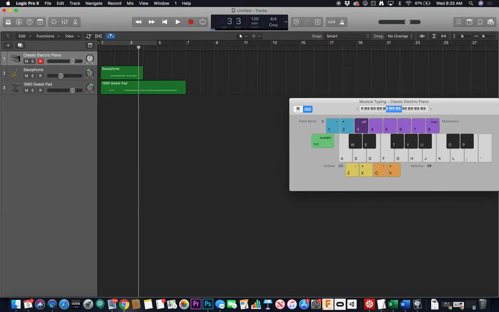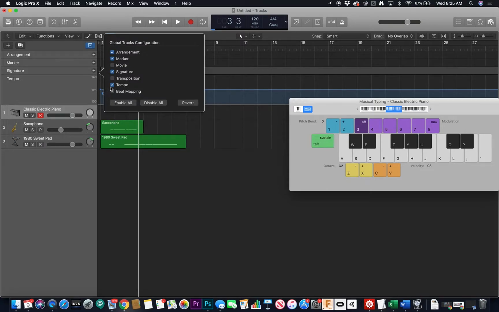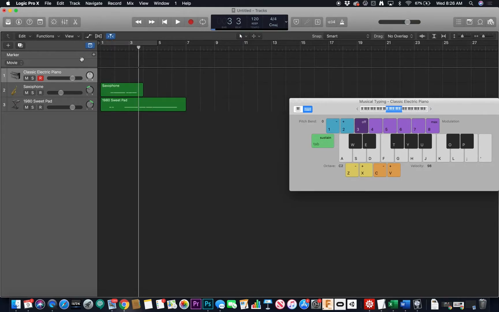The next thing we're going to want to do is import some audio, or import an animation or a video so that we can start composing to it. Just by clicking this window, it opens up the arrangement marker signature area, but you notice there's no movie, so we have to control click on that and go to configure, or at least turn on this checkbox here, but I'll just go to configure. Then I'm going to turn everything off except for movies and markers, and that's it. So I'll just click away from there.